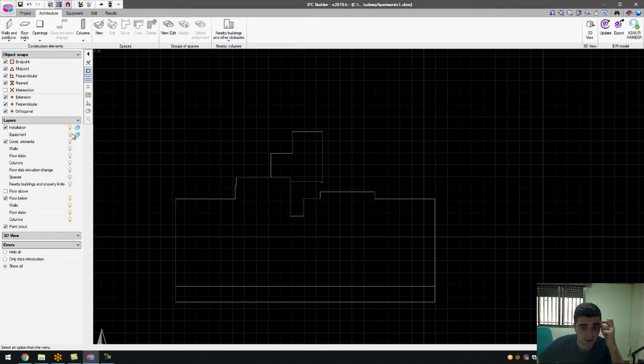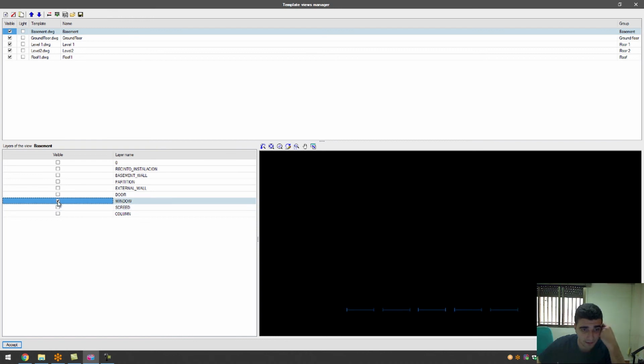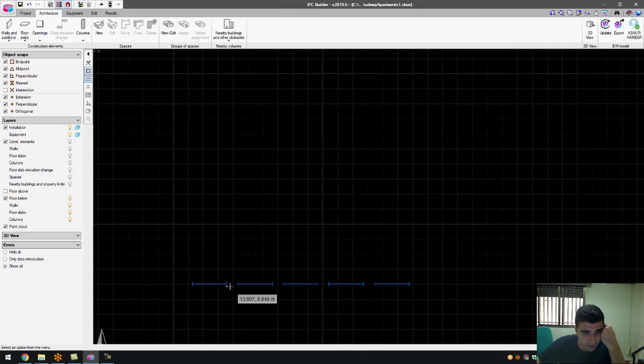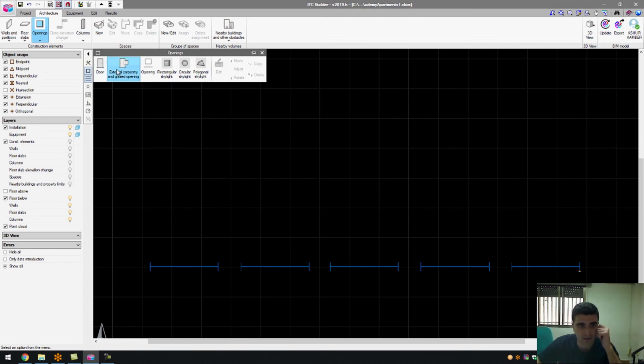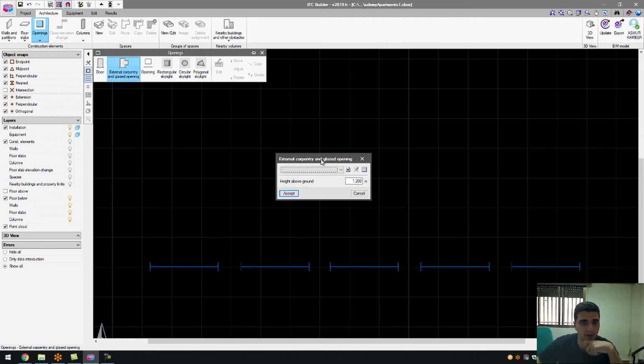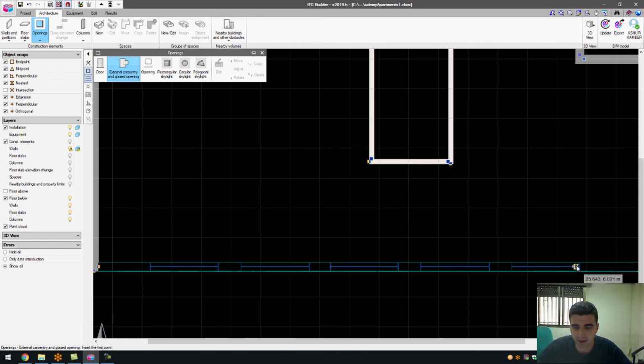Let's turn off everything. Let's go back into our template view manager and turn on our windows. Awesome. So our windows here, we can go to openings, we can go to glazed carpentry and glazed openings. Let's insert a new one, basement windows. We're going to turn off the width because we want to set the width to just here, and we're going to keep the height at 1.02 meters.